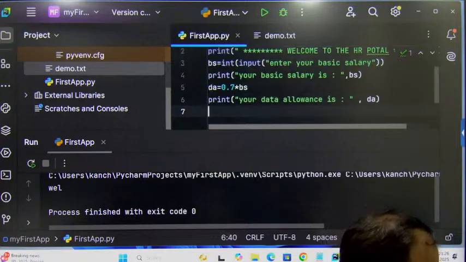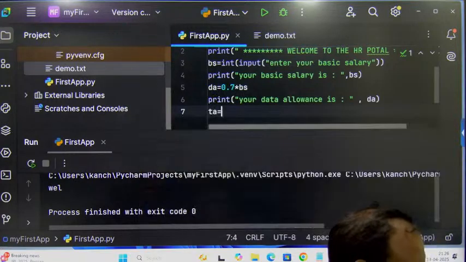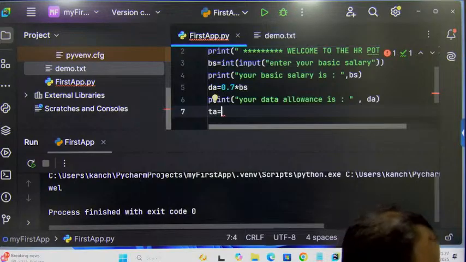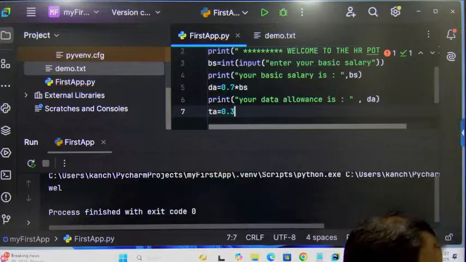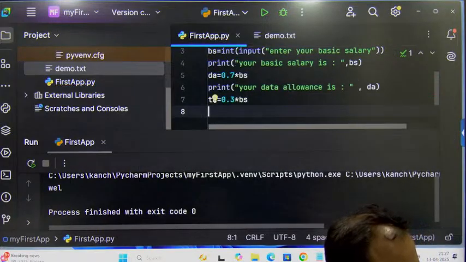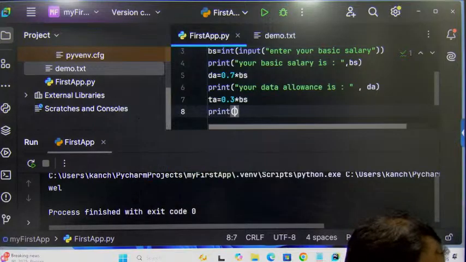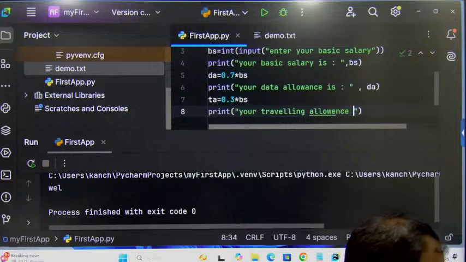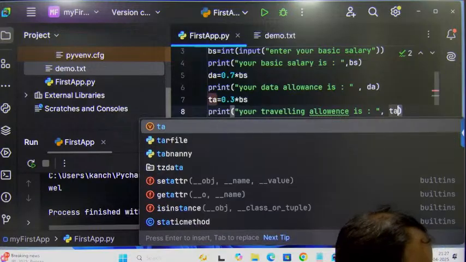Traveling allowance TA equals, now what is the traveling allowance? 30% of the basic salary. So 30%, what we can write is 0.3 into basic salary, and I want to print also your traveling allowance is colon, and over here I want to print this TA.